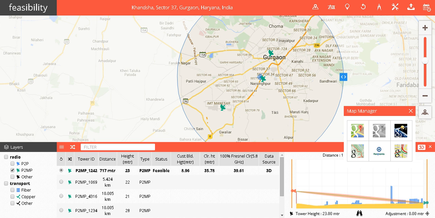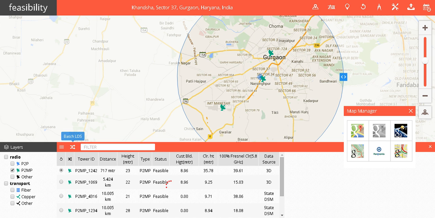So this is the LOS status. If I want to see the batch LOS, then I just need to click on batch LOS and it will automatically give me the results for every P2MP tower that is captured.